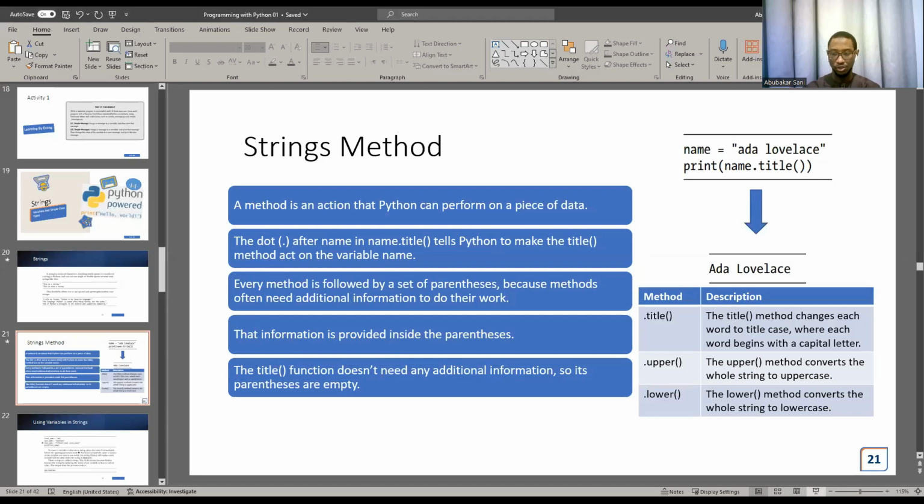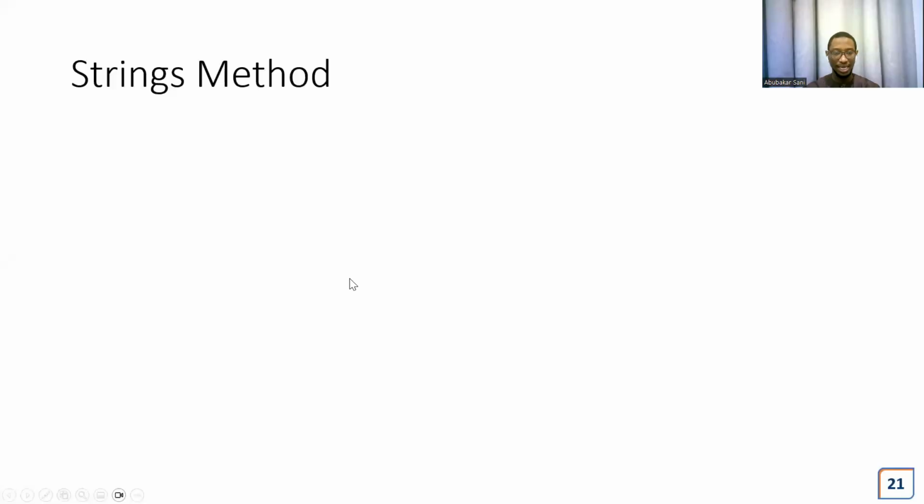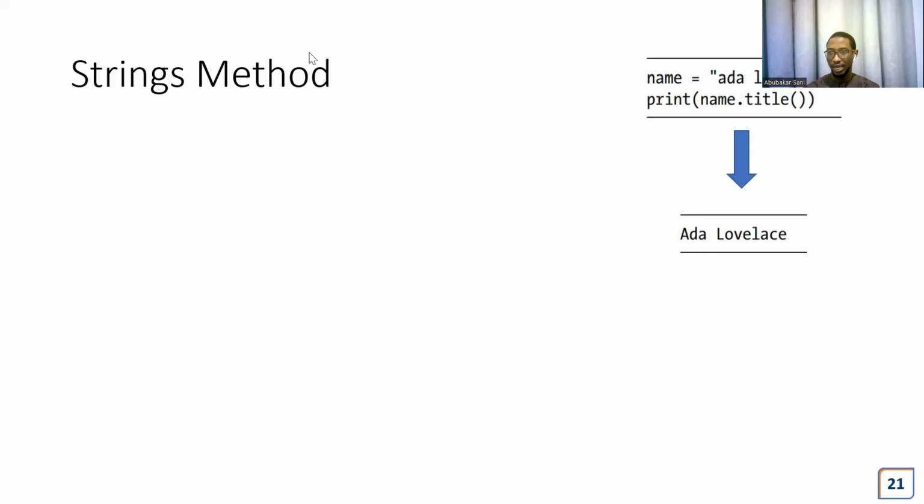So there are some methods. When we say method, these are some functionalities that you can apply to do some powerful things. For example, there is the method called title. This title method allows you to make whatever you have into a title case.